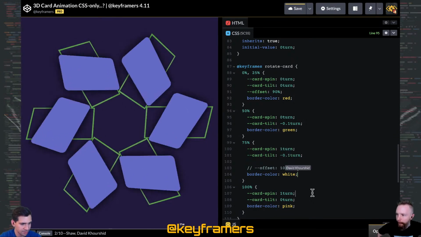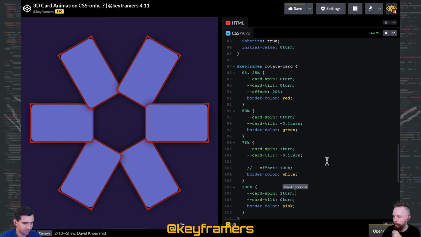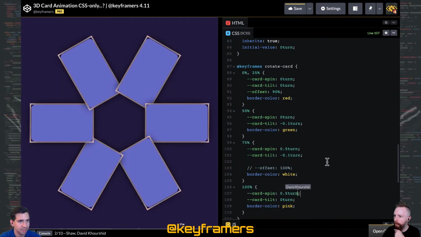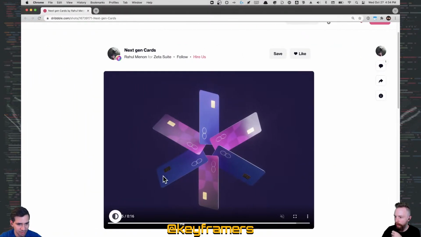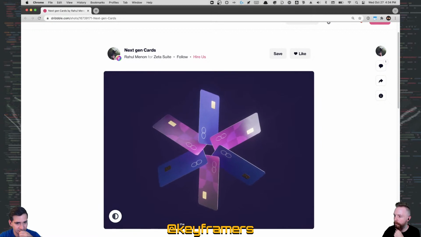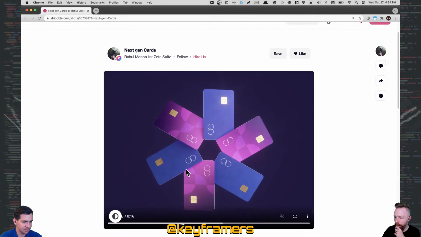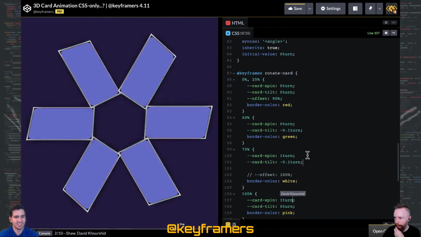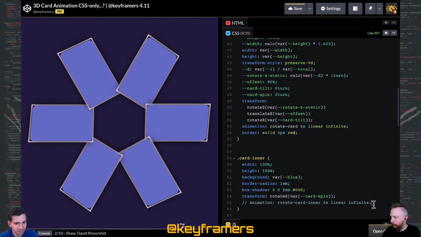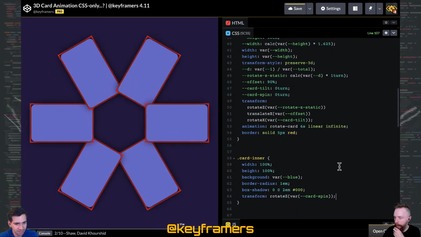I wonder if instead it's 0.5 turn. I feel like in the original animation it was just doing a little half spin. Let me double check. So we're tilting. No, it does a full spin. All right, I guess we just need to make it go slower, but we could tweak that in post. Yeah, the overall animation should be slower. Getting there.